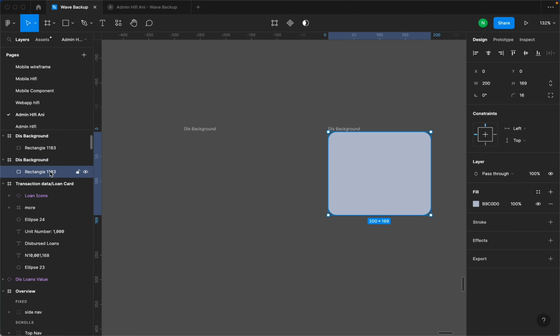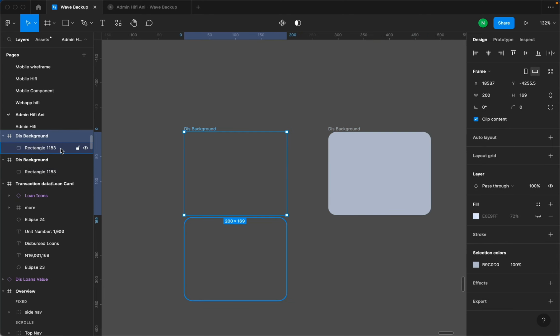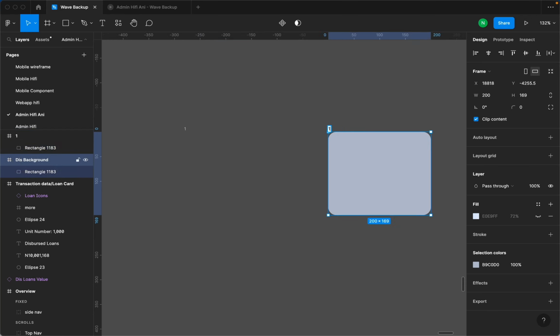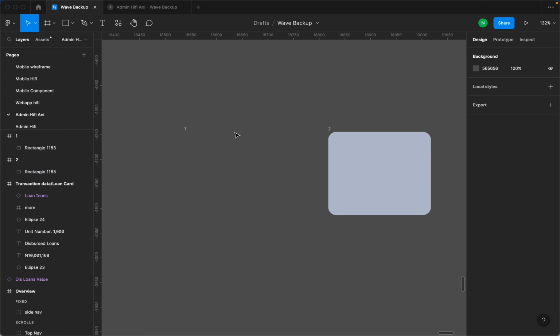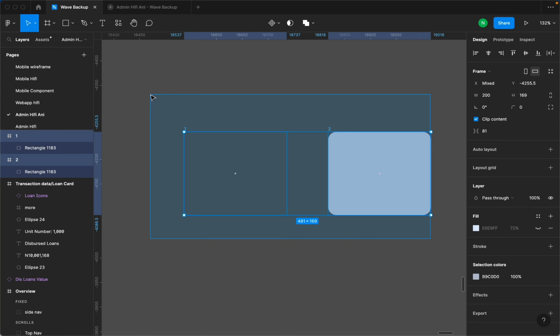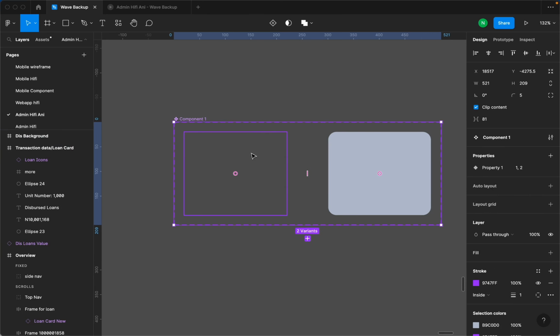Here we have rectangle 1183. Here it's also rectangle 112, so it works for me. Let me change this one to 1 and this one to 2. You can use any name, it's allowed. So select these two, create a component set, then add my interaction.